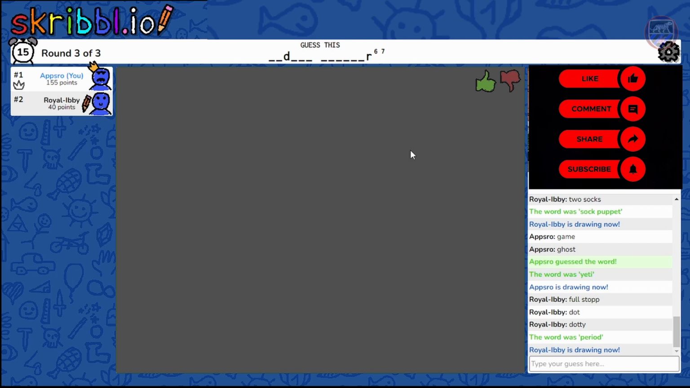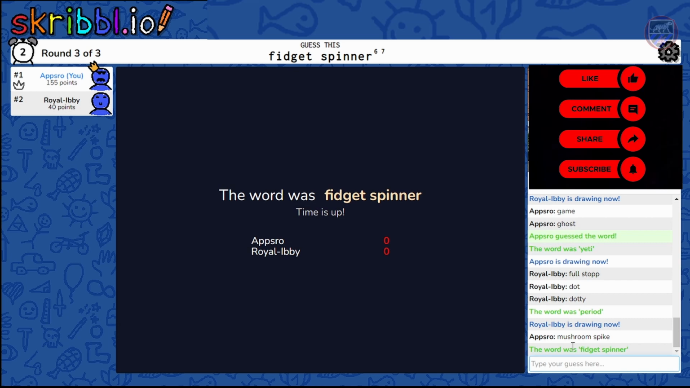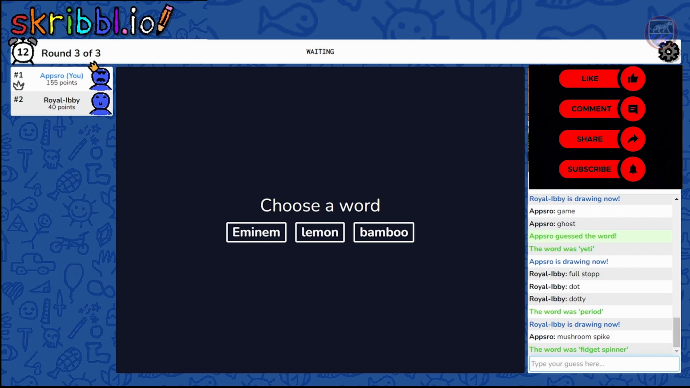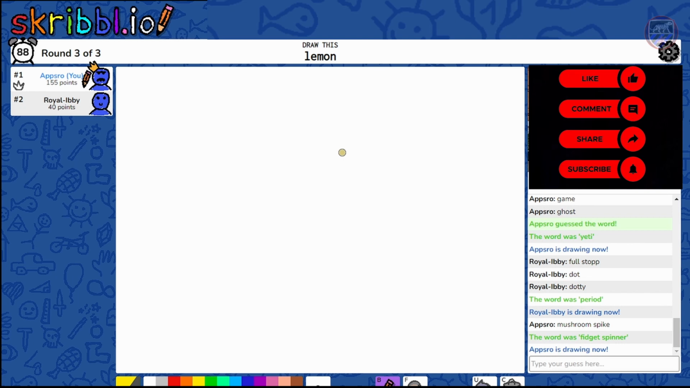That's what I drew before, but the one you should know. I don't know what that was. That looked like a mushroom with a spike. That's not a mushroom spike. That's not even a fidget spinner, Ibi. That does not look like a fidget spinner. I drew it like a spinner. Oh my gosh. You should be able to get this one.